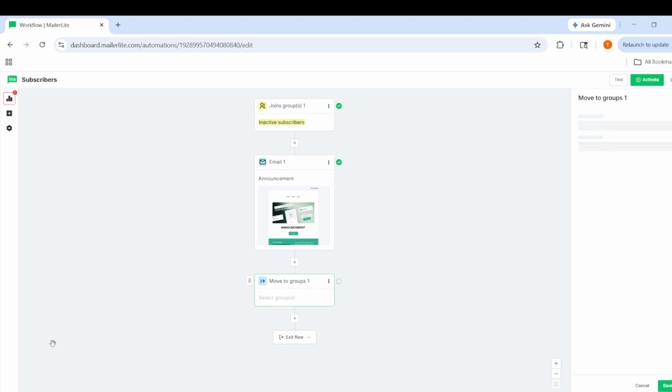You will usually see these options as part of the action choices. The difference matters, so take a moment to understand what each one does. Move to Group will transfer the subscriber into the chosen group, while Copy to Group will place a copy into the group without removing them from where they currently are. For your goal, either option can work, depending on how you want the second automation to be triggered.